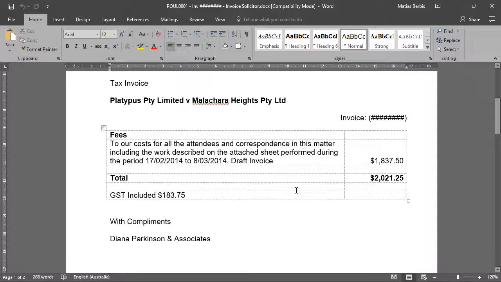This concludes the video on how to create an instant invoice and a preview invoice from the Matters window.